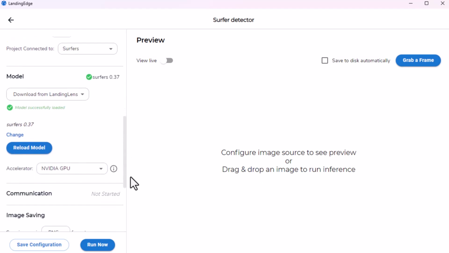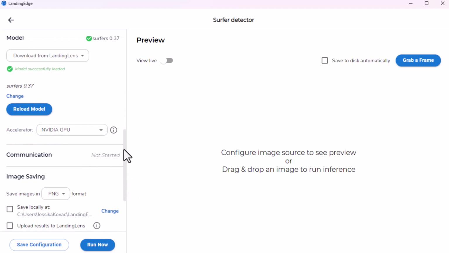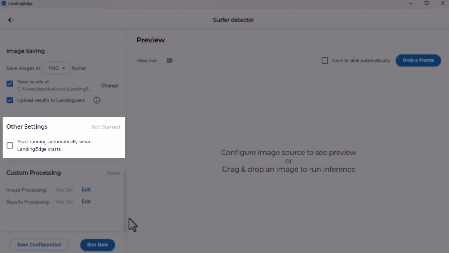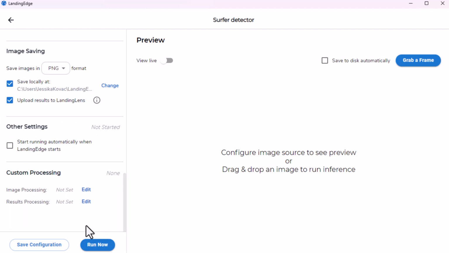The communication setting allows me to connect my inspection point to a programmable logic controller, a PLC for short. Since I don't want to do this, I will skip this setting. I want to save all images captured from LandingEdge so that I can save images back to LandingLens. So I'll keep the default format and folder images will be saved to, then select this Upload Results to LandingLens checkbox. If I select this setting here, my inspection point will run each time my Windows computer starts. Since I'd rather manually start my inspection point, I'll skip it.